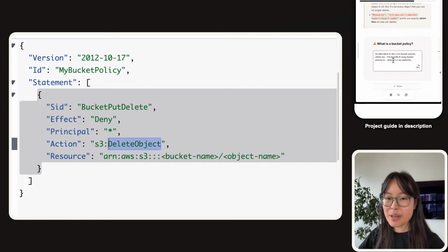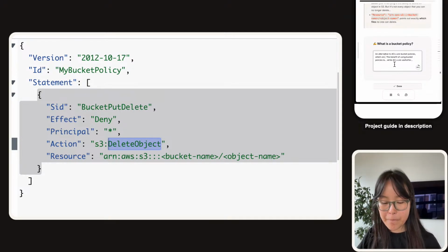Okay, so an alternative to ACLs are bucket policies, which are rules that determine who is allowed or not allowed to do something.